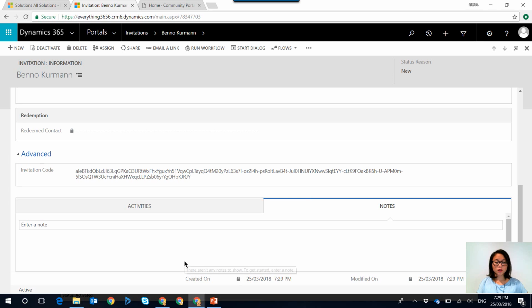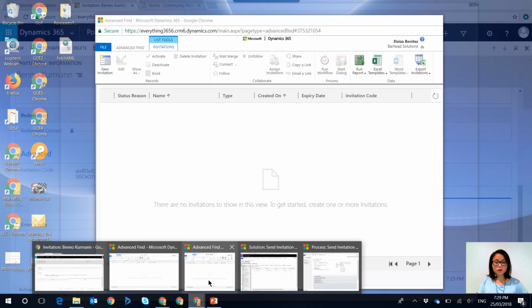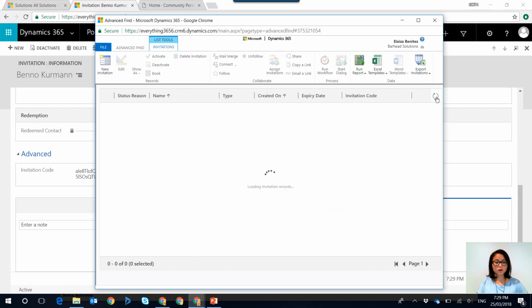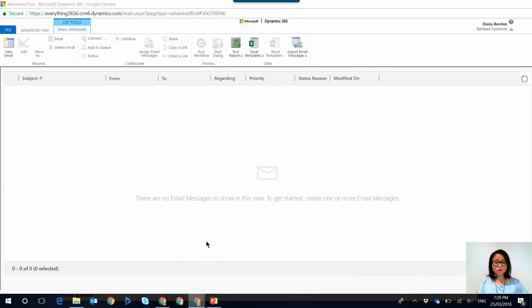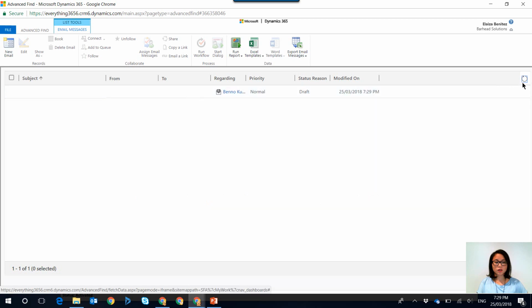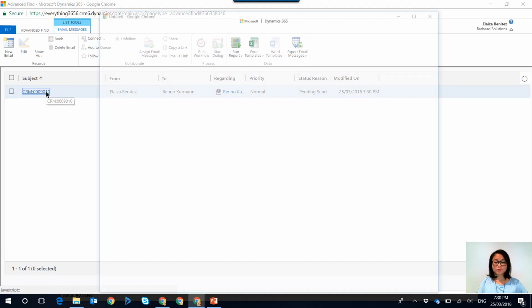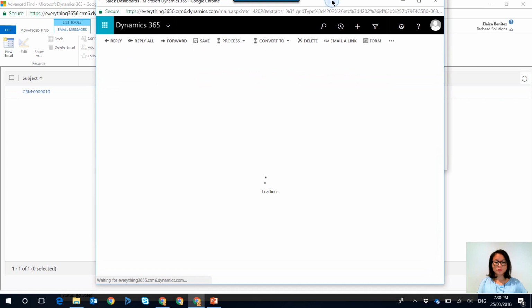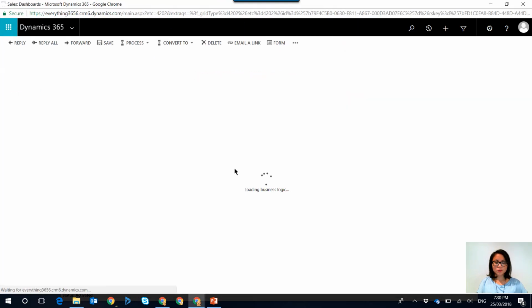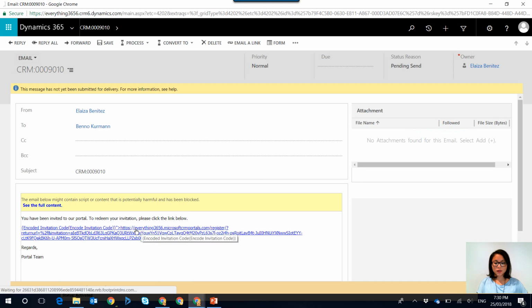Now that workflow is kicking off, it's going to create what we call an invitation record. From within that invitation record, an email gets created. At the moment it's in draft, so just give it a few seconds and it'll update to pending send. There we go. I'm going to open up this email and we'll see that there's a link pointing to the portal address. What's going to happen when we click on it? Let's find out.